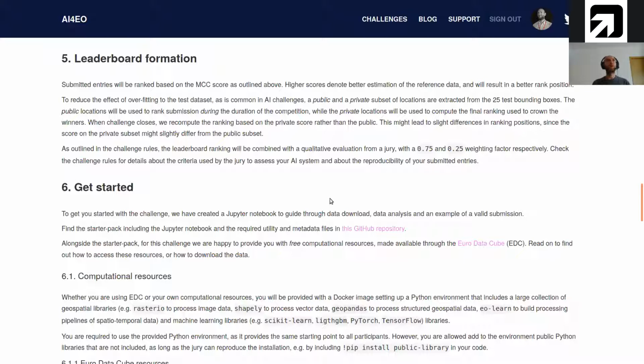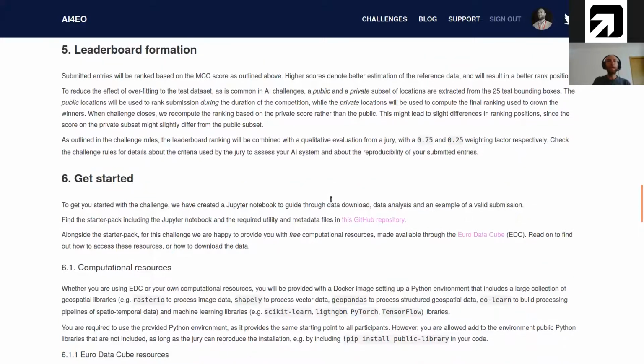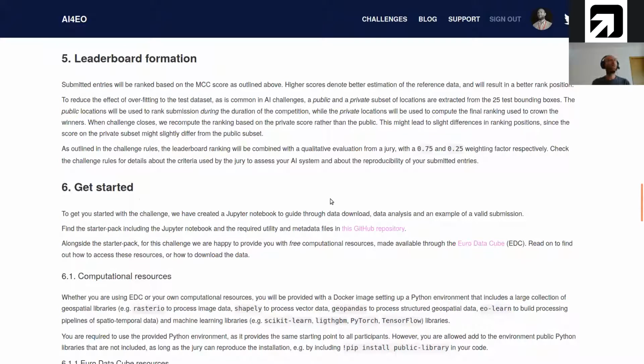This is done to avoid you overfitting to your submission, so to the public subset that you see during the challenge. And as mentioned, these scores will be 75% of the final score in awarding the winners of the challenge.